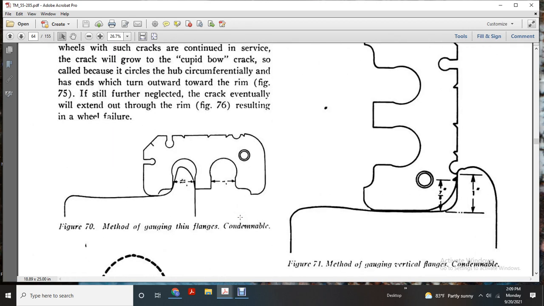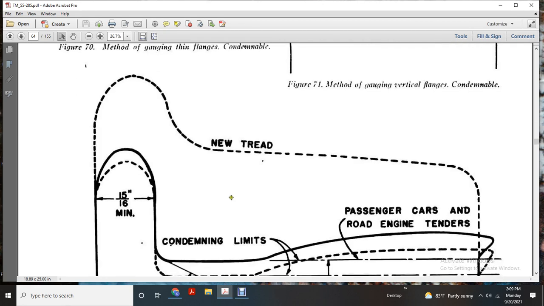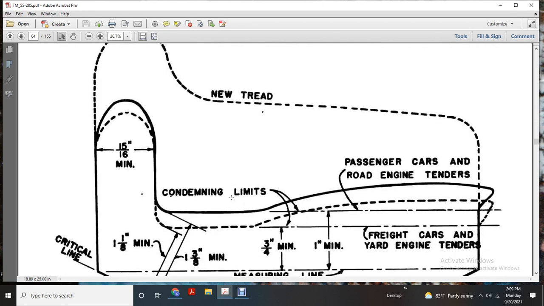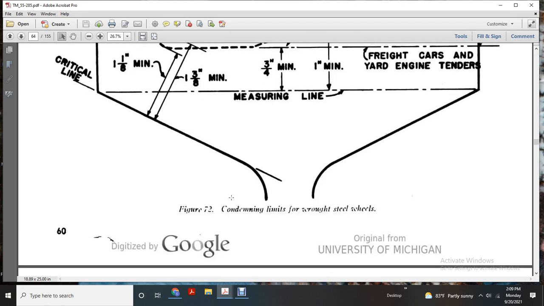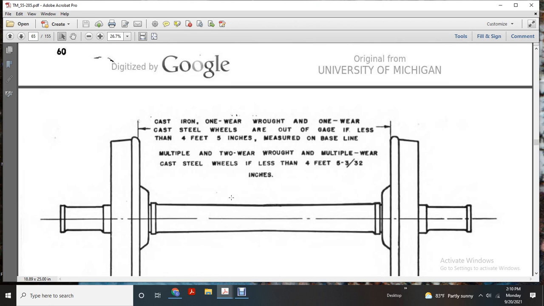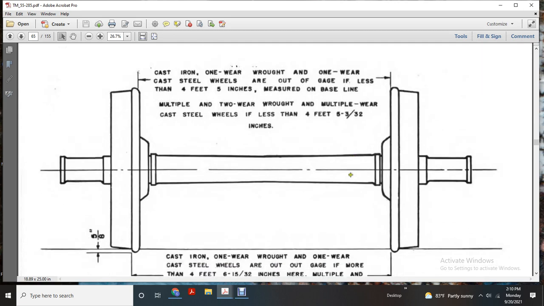Figure 71 shows the method of gauging condemnable vertical flanges. New tread 5/16 of an inch, condemning limit for passenger cars, road engine tenders, freight cars, yard engine tenders: 1 inch minimum, 3/4 inch minimum, 1 3/8 of an inch, 1/8 of an inch. Critical line, measuring line, condemning limit. Wheels, steel, wrought iron, cast iron, cast steel wheels are out of gauge if less than 4 foot 5 inches measured from the baseline, or less than 4 foot 5 3/32 of an inch.